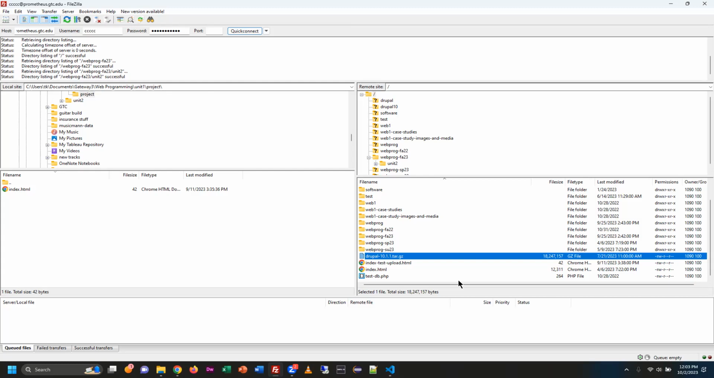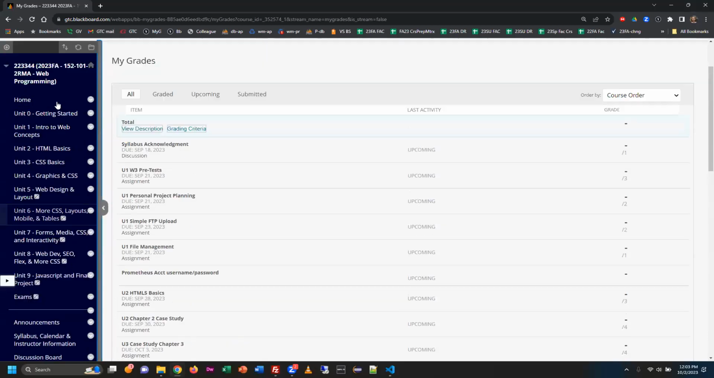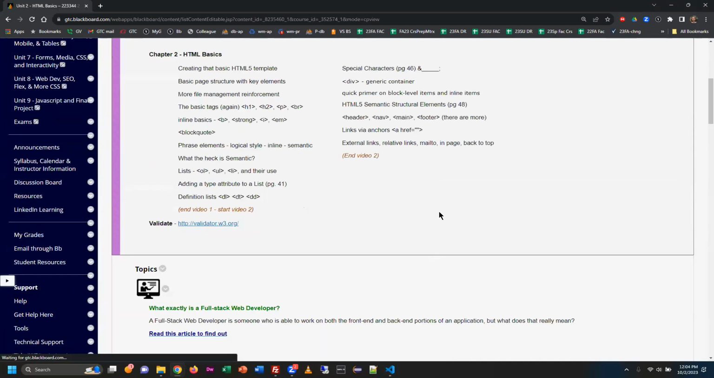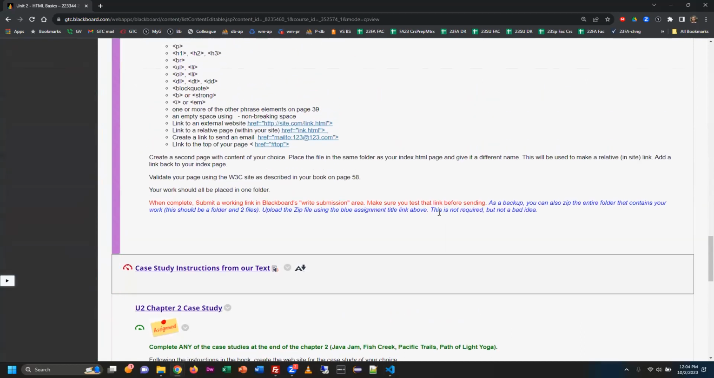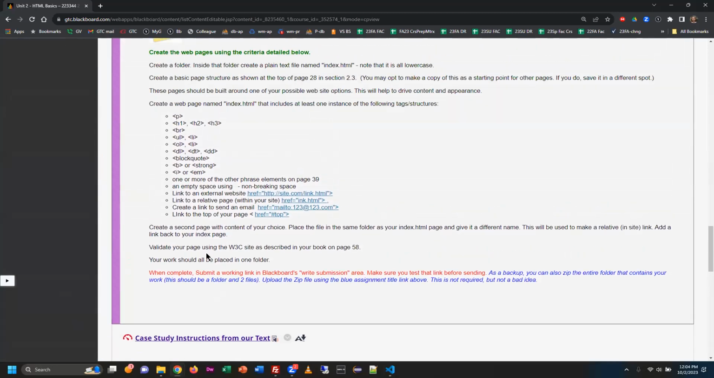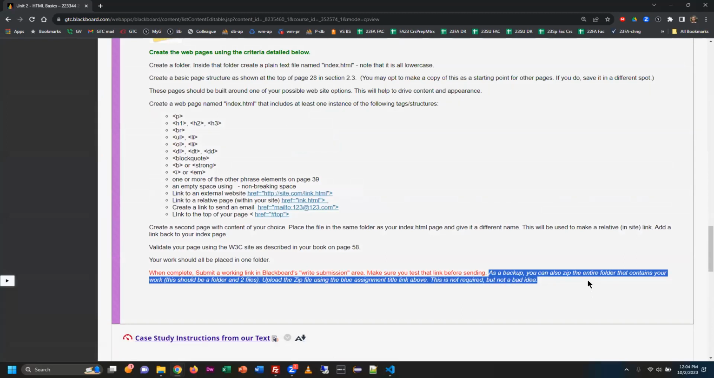When I ask you in the assignments, so when I come back here, let's say to Unit 2 HTML Basics, I will suggest to you right here, I say, as a backup, you can also zip the entire folder that contains your work, right? This should be a folder and 2 files, or you can just zip the 2 files, either way. And then you upload the zip to Blackboard, not Prometheus. You guys catching that? Right?